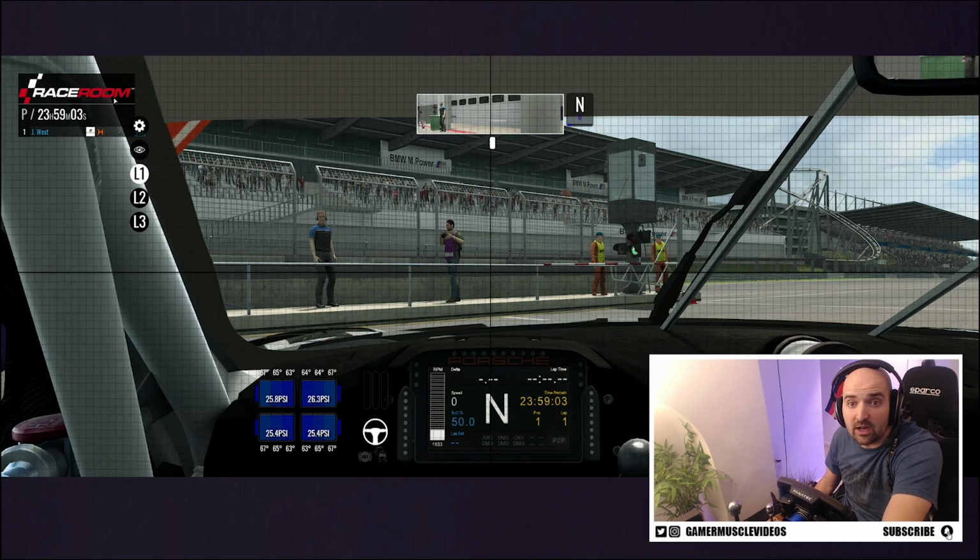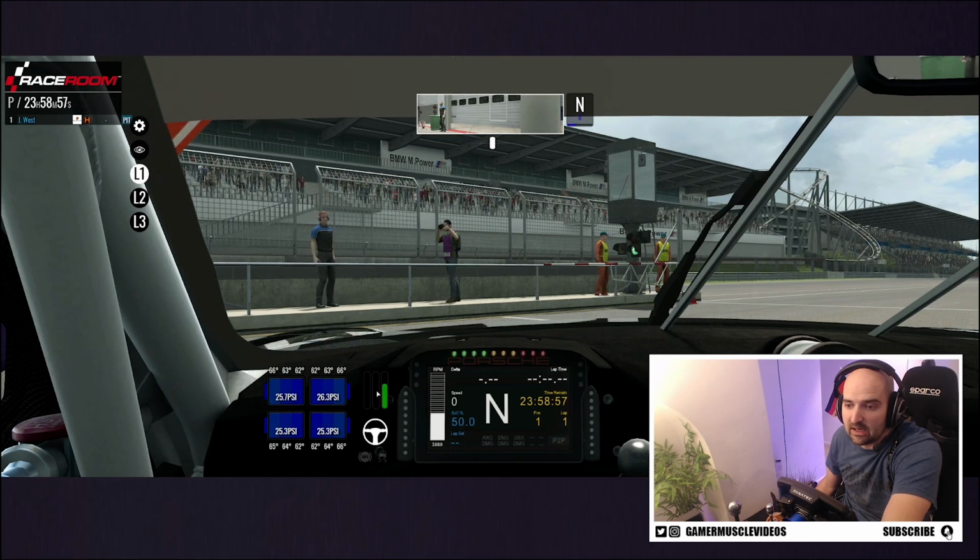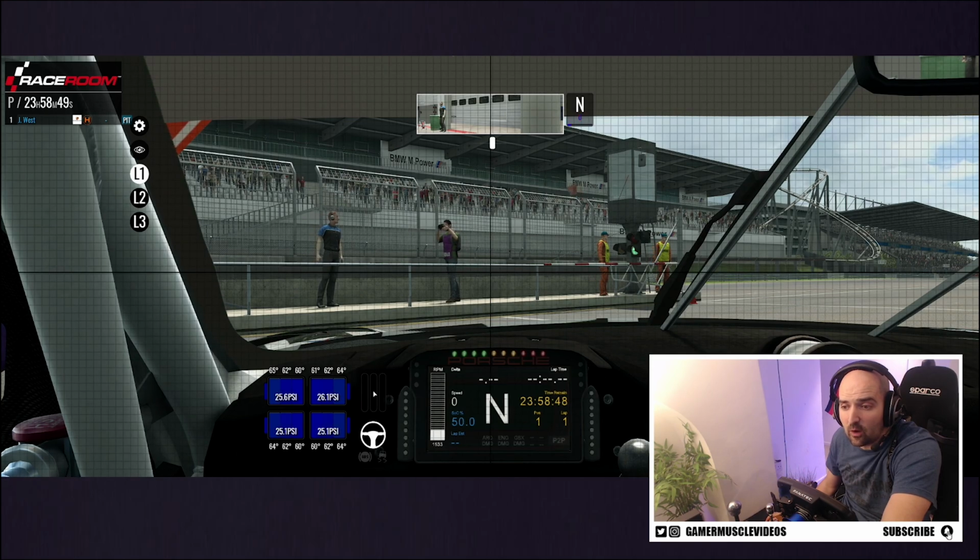Once you've got it on the screen, you literally just click on the elements and you can move them around. So, you know, we've got the tire temps here, we've got pedal inputs here. And when you click on them, you can just hover your mouse over it and use the mouse wheel to increase and decrease the size of the web HUD elements.